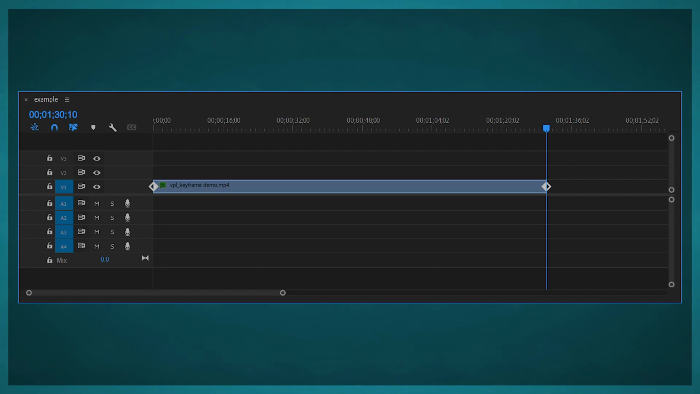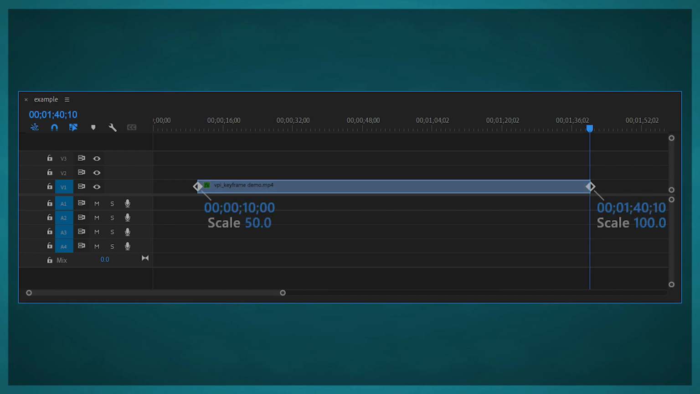If that clip starts at the very beginning of the sequence, that animation will end at 1 minute, 30 seconds, and 10 frames. If you were to move the clip 10 seconds forward in the main timeline, the animation would instead end at 1 minute, 40 seconds, and 10 frames.